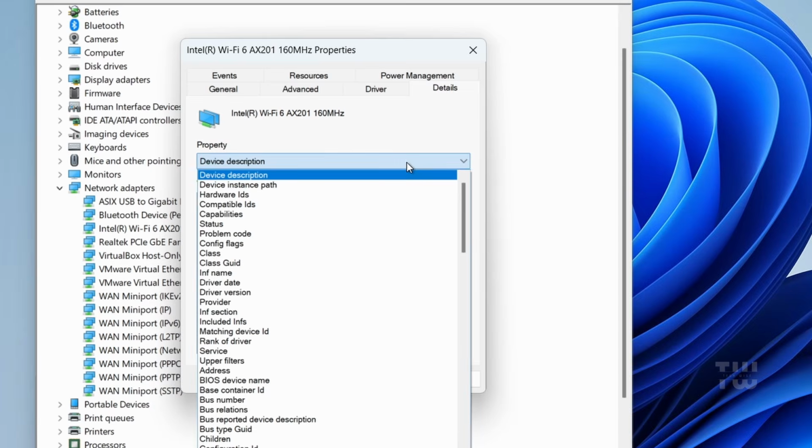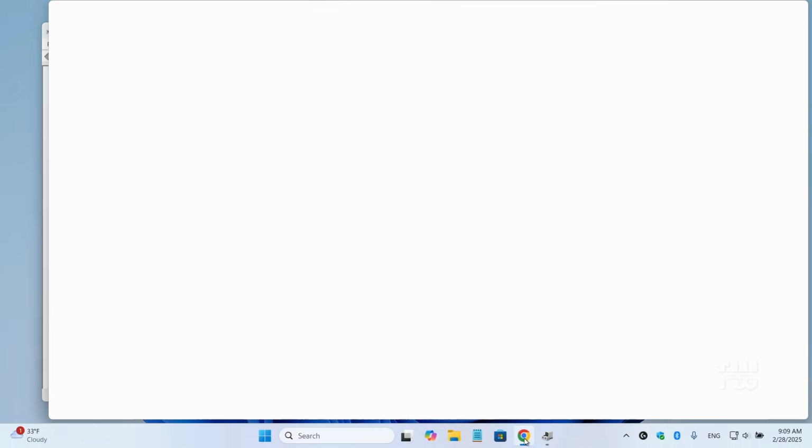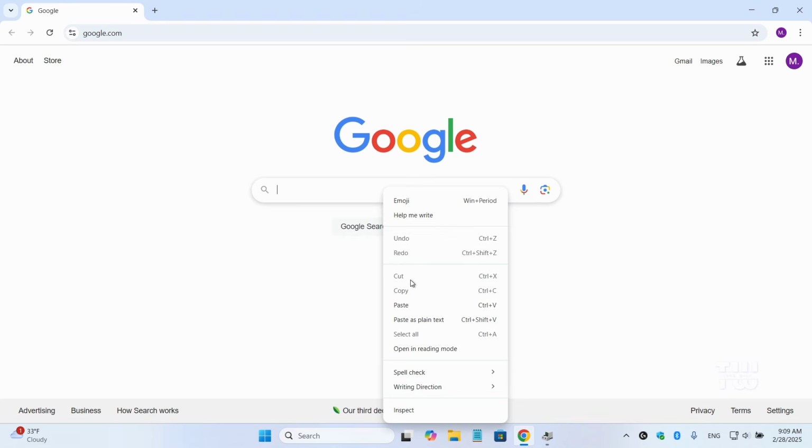From the drop down, select Hardware IDs. You'll see some codes. Now these identify your adapter's vendor and device. We'll use this ID to search online for the driver and download it. Right click on the first one and let's select Copy. Open your browser and let's paste the code in the search box and hit Enter.